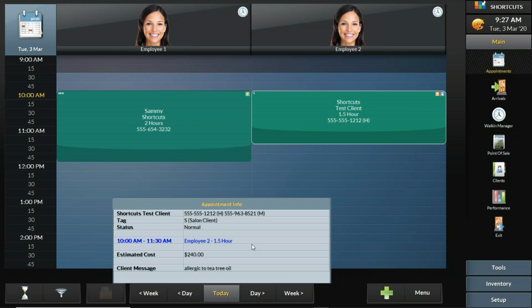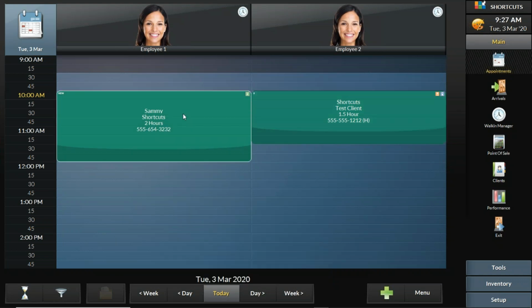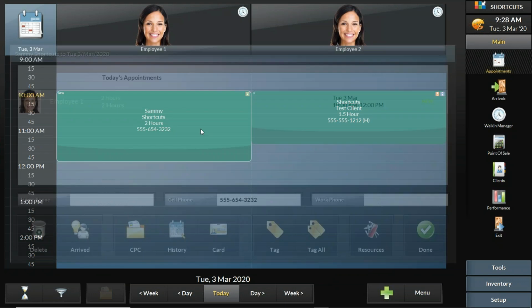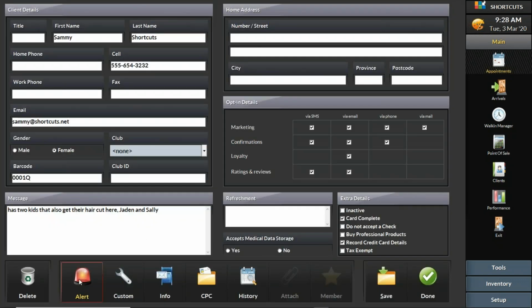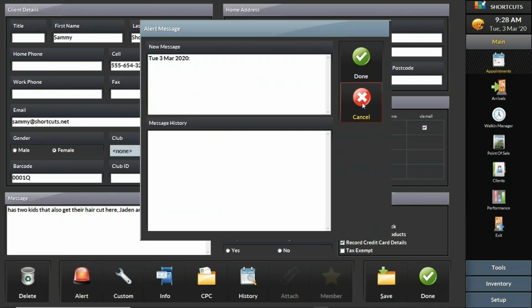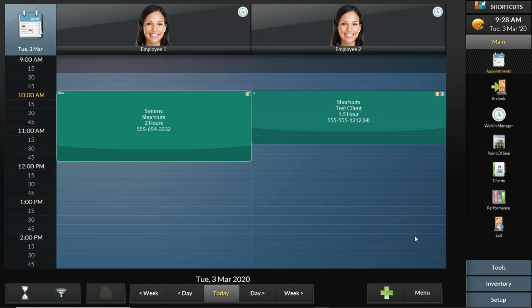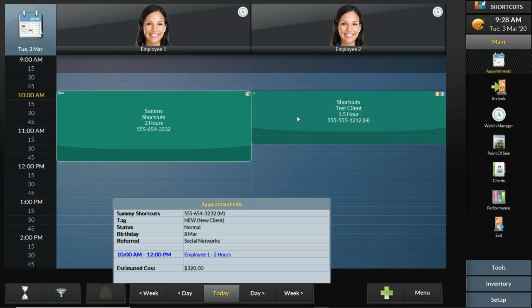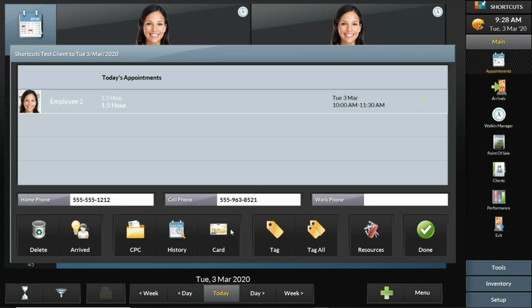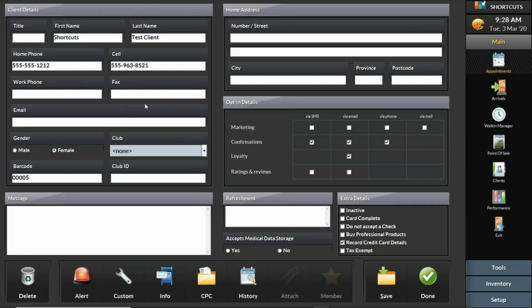So if it's important enough that your staff should know about it, don't just put in a message, put an alert in their client card so that everybody knows about it. And that alert will follow them every time they make an appointment. So that's a double click. Double click, go to their card, and record those details.